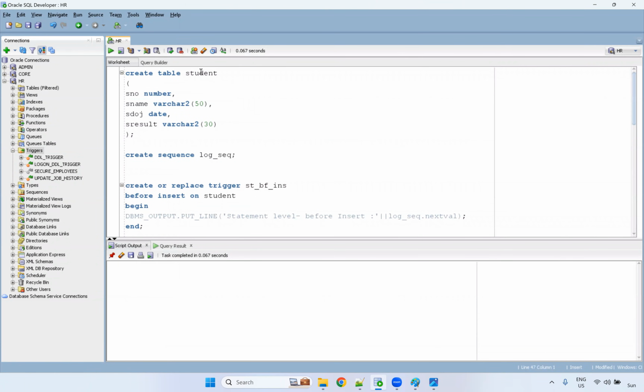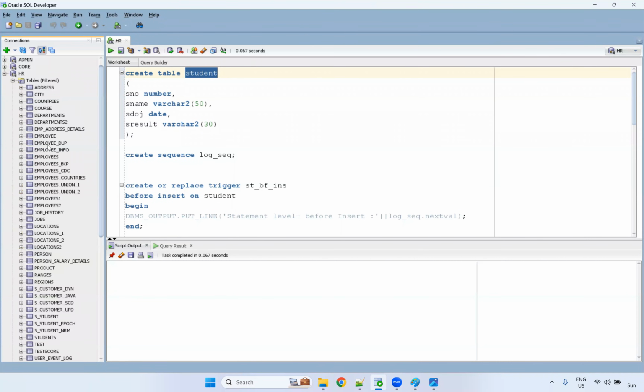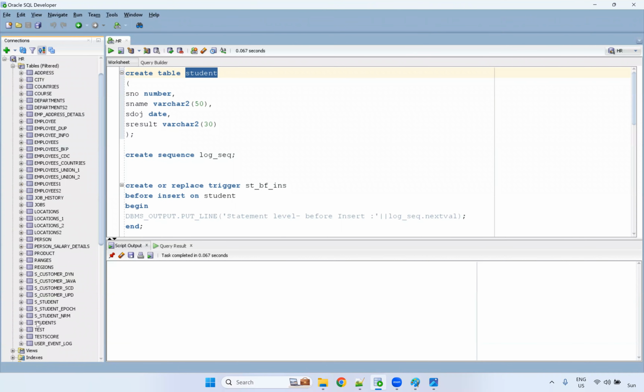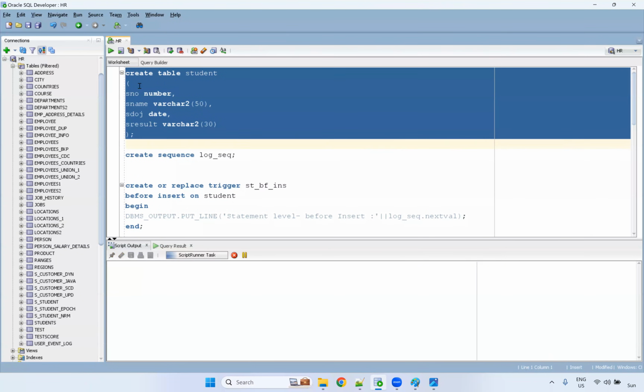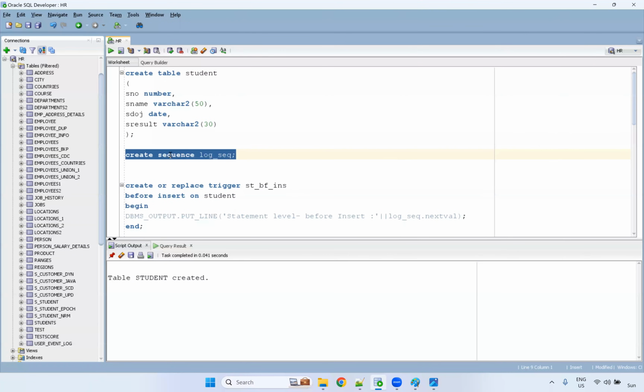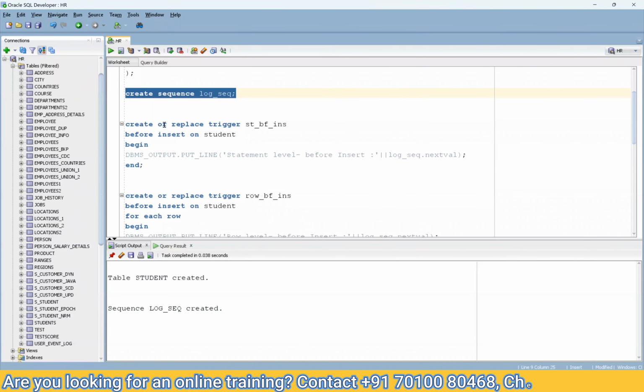See here, I'm creating one table called student. If we have the table, then we will mark this table as student one, otherwise this table will get deleted. Okay, there is no table called student, so we will create this table: student number, student name, student date of joining, result. I'm creating one table, and I'm creating one sequence. Create sequence name, that's it. It will create from all the predefined values. Then I'm creating one trigger.